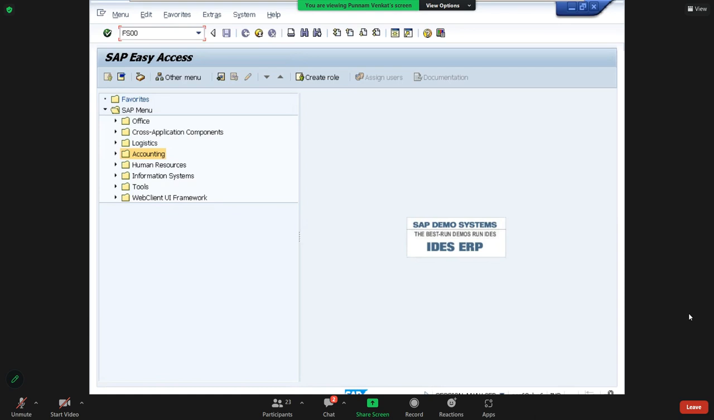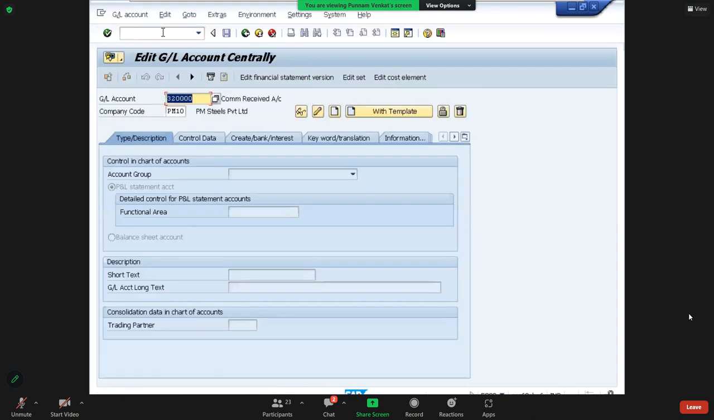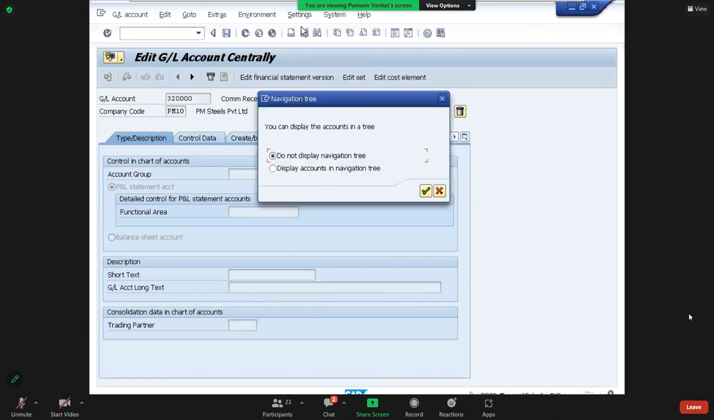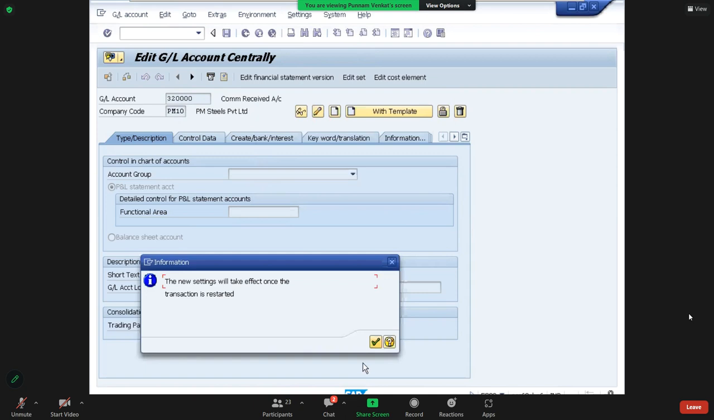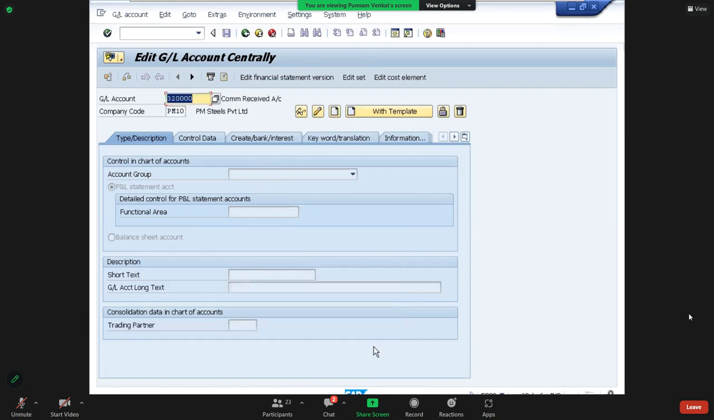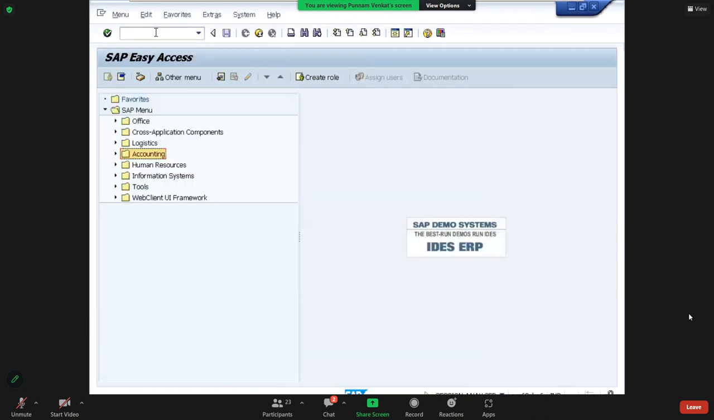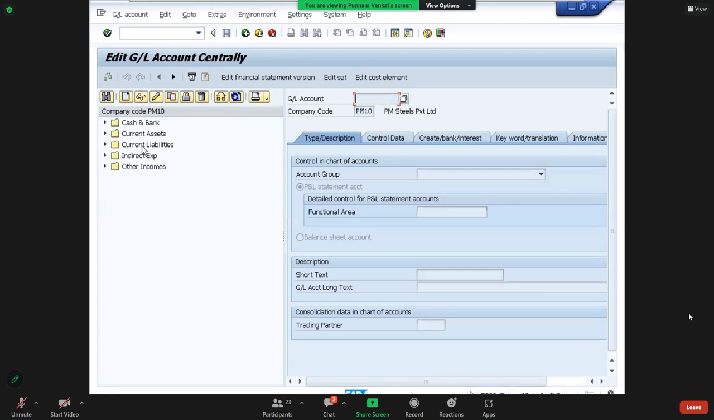Go to FS00. Press enter. Everyone, concentrate here. Click on settings. And here, go to hierarchy display, and display account navigation tree. Then click on OK. And go back. Again, come to FS00. See, the tree will come.